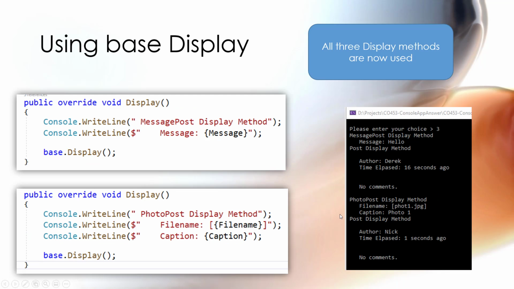So we must go one step further. Having displayed the message, we then call on the base class display method. Having displayed the file name and caption of the photo, again we call on the base class's display method to make sure we get the author and the time elapsed as well. So that's what we're going to do now. Add these two extra display methods. And this is an example of polymorphism. Multiple versions of the same method.